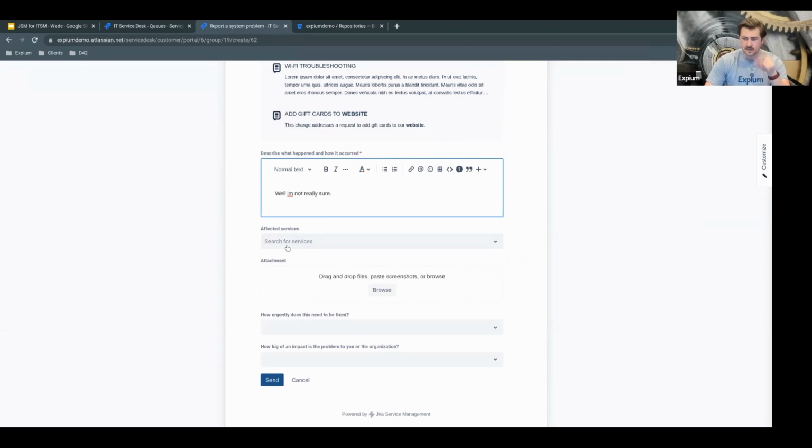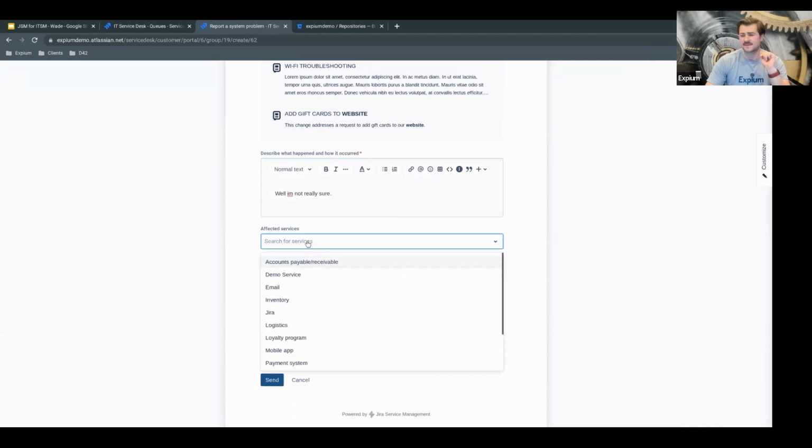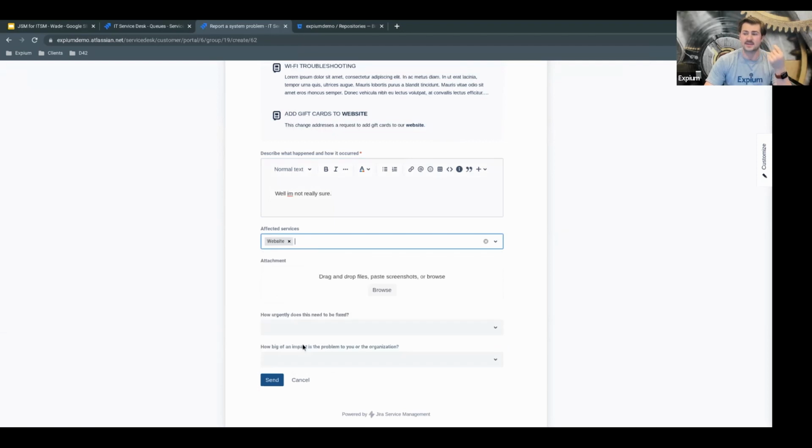So I'm going to go ahead and select my affected service. And in this case, I'm going to choose that I'm having a problem with the website. Now, it's possible that I don't know the relationships between services. There could be a whole host of downstream services that depend on the website.